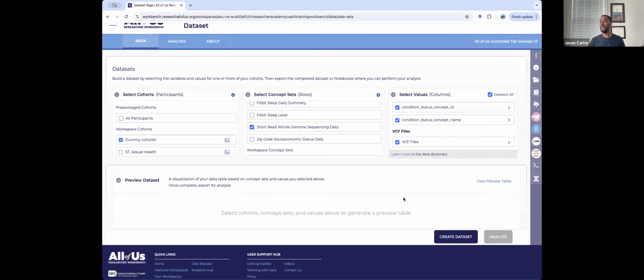So what I will say is that I always recommend that you click this button here so you can view what the data should look like and you can get an idea as to what you're looking at. It won't show you all the data. It'll just show you a very small snapshot of it.